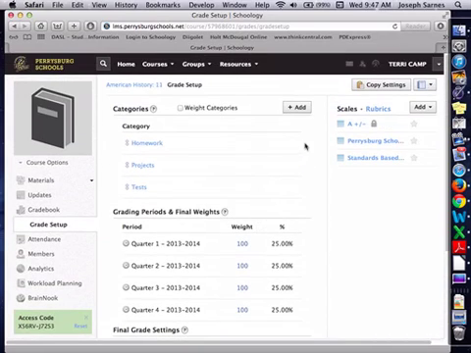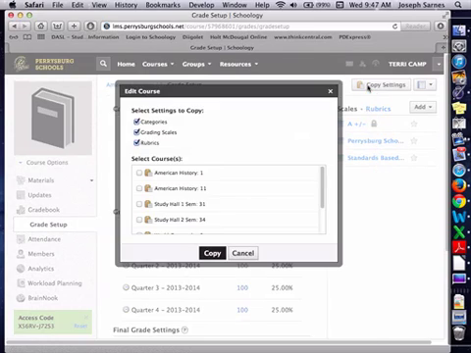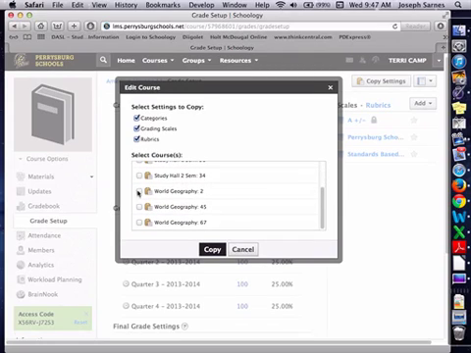And there's a really cool thing, because once you get this set up for one class, you can copy the settings to any of your other classes. So you really only have to do this once. And you can decide what you want to copy: categories, grading scales, rubrics. You can copy all that. So if I go here, and this is the one I'm setting up right now, so I'm not going to copy it to that course, otherwise I'll have doubles. And I'm going to copy it to there and to there.